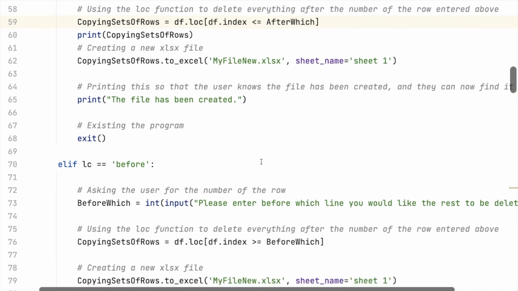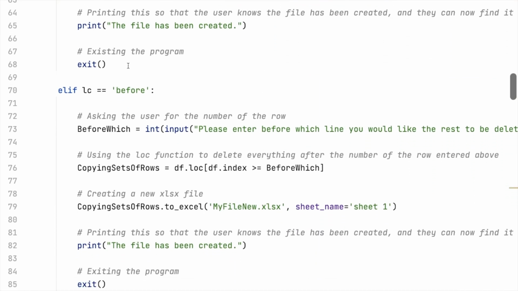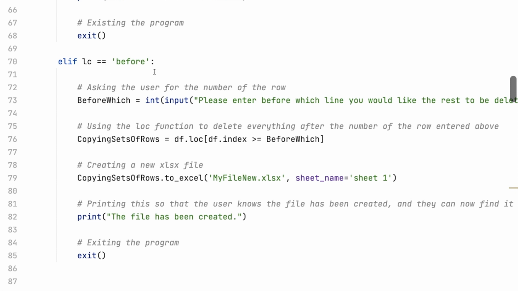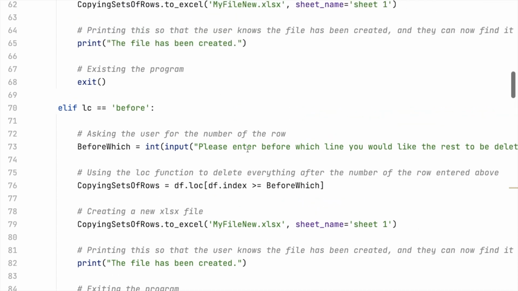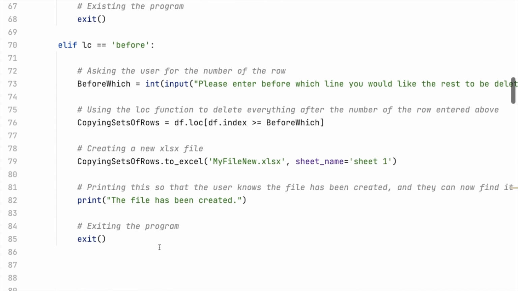And then I'm doing pretty much the same thing in before. After I exit the program, here I have the elif. If the user says before, then here I'm asking before which row. And then here, instead of keeping it smaller, I'm keeping it bigger, because I'm not doing after here, I'm doing before. And then after that, here I'm creating the file again, and then the file has been created.